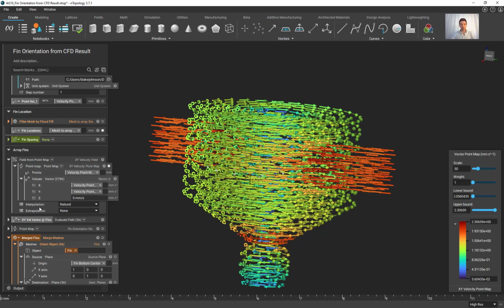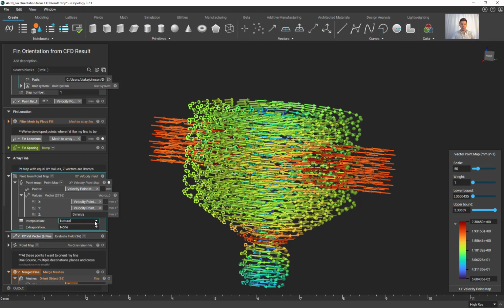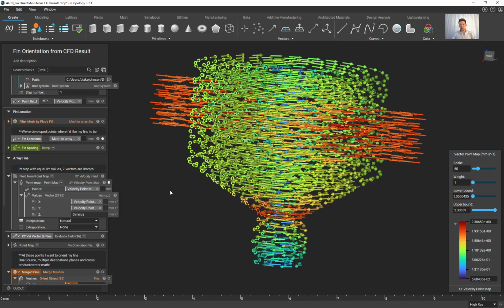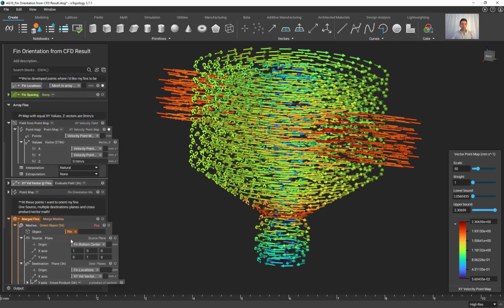Then we're doing some interpolation. You'll notice this is on natural. This is just filling in some of those points in areas I might need. And then finally, I'm able to start orienting these.